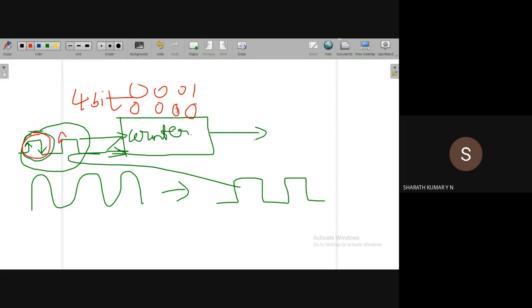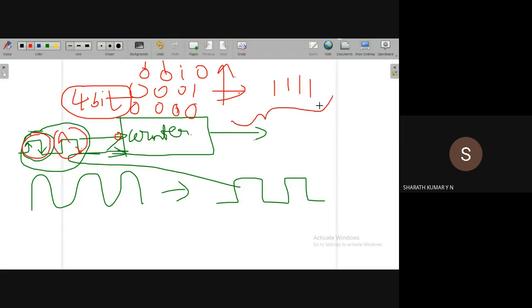Next clock pulse, either rising edge or falling edge, because a counter can be triggered at the rising edge or falling edge. If the input is negative logic, the counter will be triggered on the falling edge of the clock. It's very simple. So on the second clock pulse, the count becomes 0010. Like this the count increments. The final count is 1111. Why? Because for a 4-bit counter the final count can be 1111. That means how many clock pulses has it counted? It has counted 16 clock pulses, starting from 0000 up to the final count of 1111.